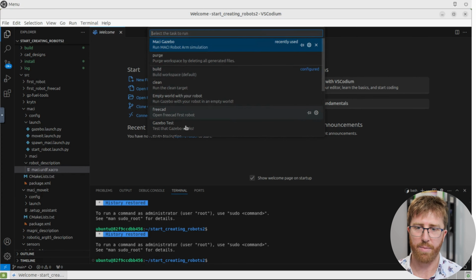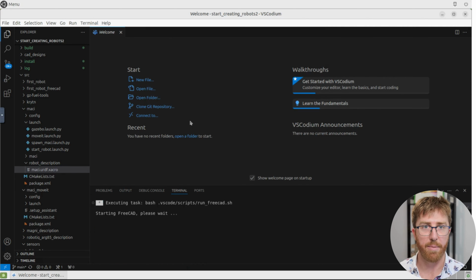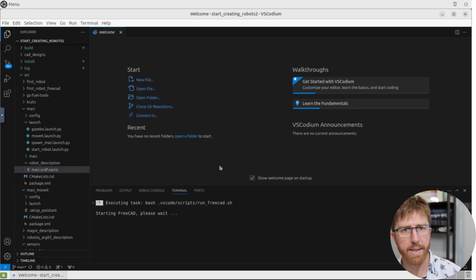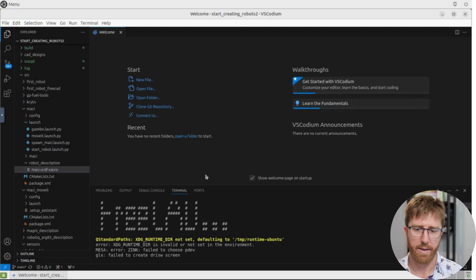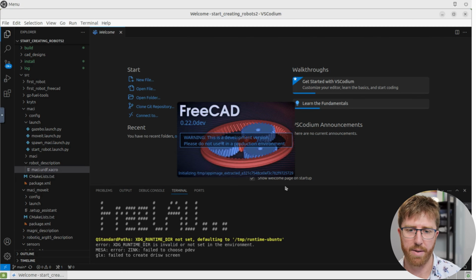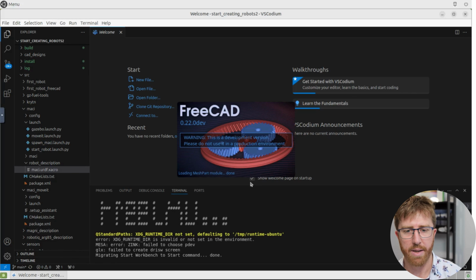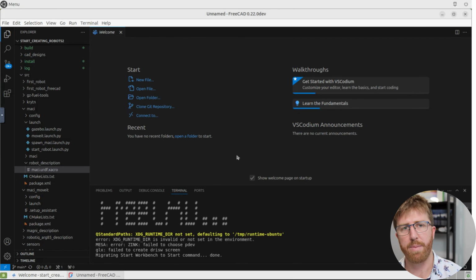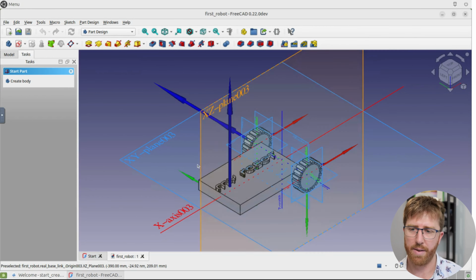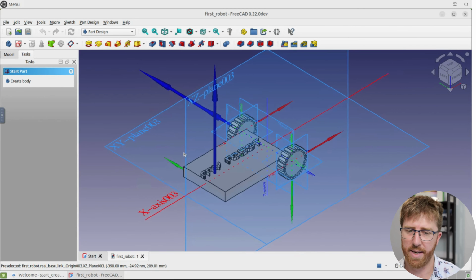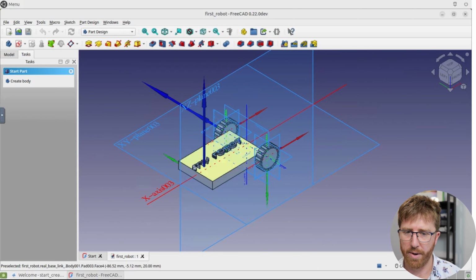And then we're going to have one called FreeCAD. FreeCAD is the name of the CAD software that we're using, and it's going to open up a FreeCAD robot that we can use. It might take a little bit of time. It's going to open up a bunch of stuff, and CAD programs are notoriously complicated. We're using a development version because the stable version doesn't quite work in this setup. And here is the robot.